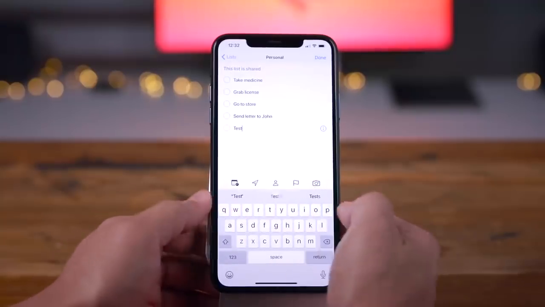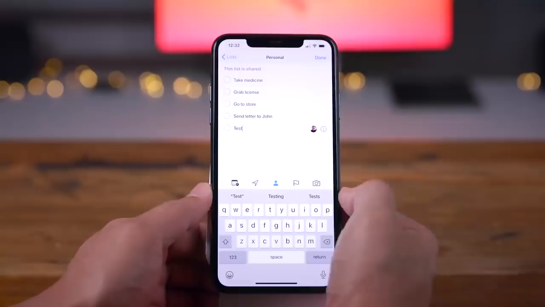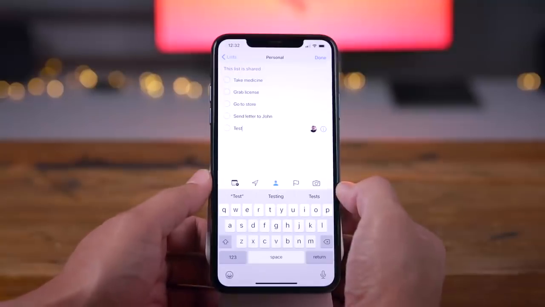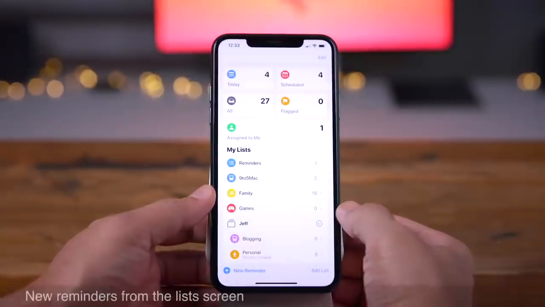I'm going to do so right now. Just going to tap the little person button and then assign a reminder just like that. And that person can receive notifications that they've received an assigned reminder as well.